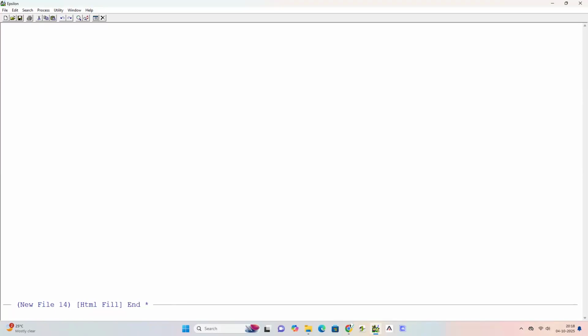Whenever we open a new window, it's very important that we declare those two commands. First one is fundamental hyphen mode, and second one is HTML hyphen mode. The command shortcut is Alt X. Is it clear? Any doubt? No, sir.